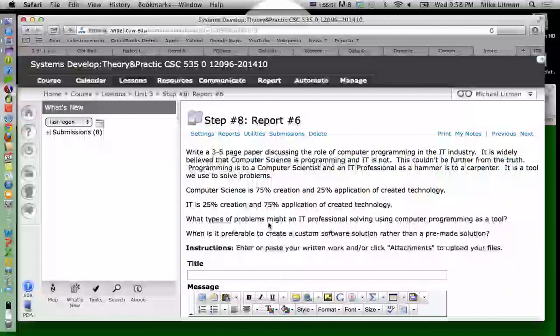What types of problems might an IT professional be solving using computer programming as a tool? What could IT professionals solve using computer programming as a tool? When is it preferable to create a custom software solution rather than a pre-made solution?